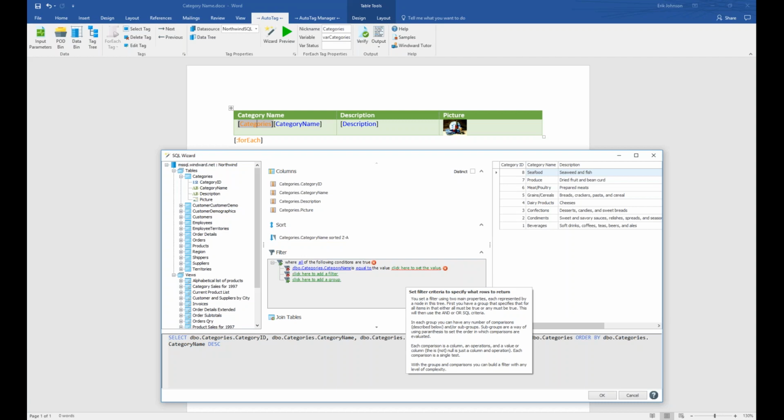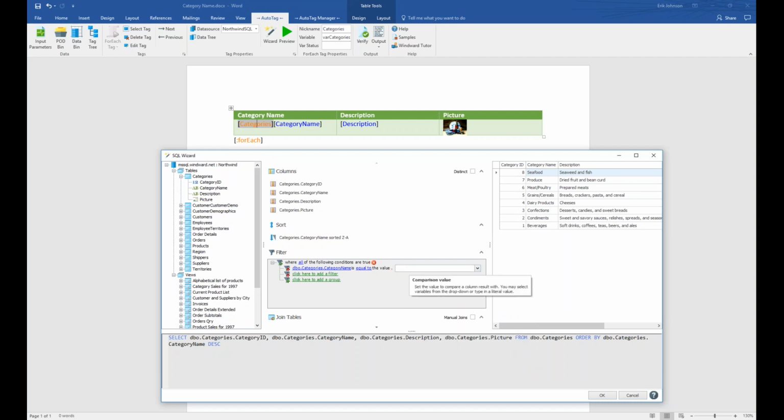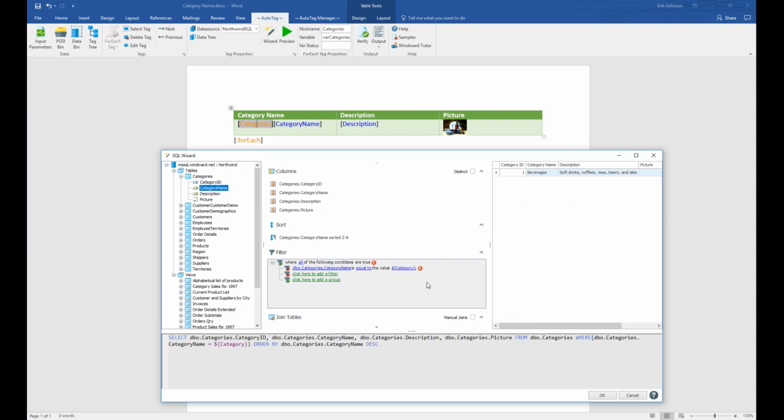And the value we want to make it equal to, I'm going to click on this to set the value. And over here is this drop-down arrow. I'm going to click on this, and these are all the parameters I can choose from. I've only set up one parameter, which is category. So right now, that's all I have. So I'm going to double click that.